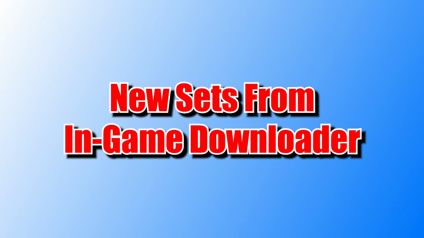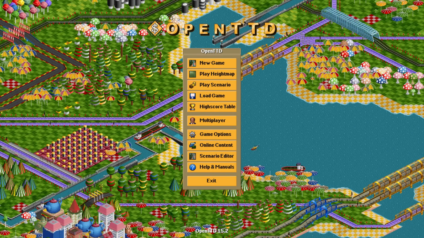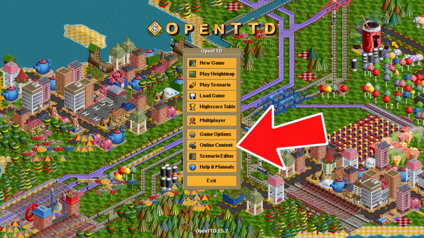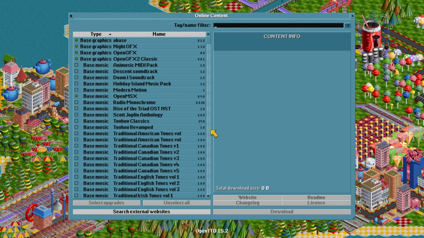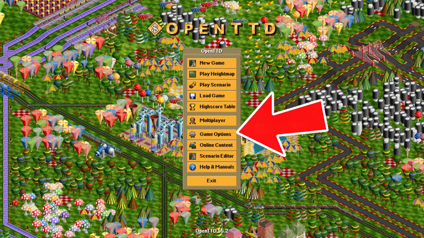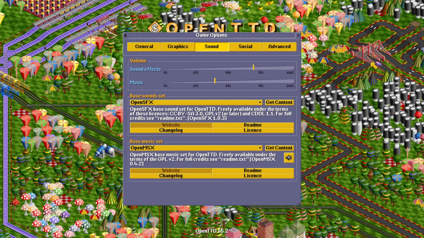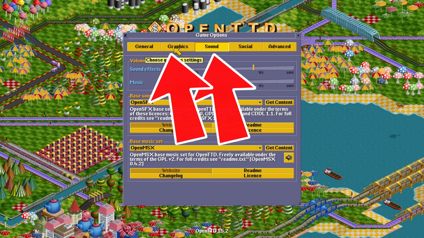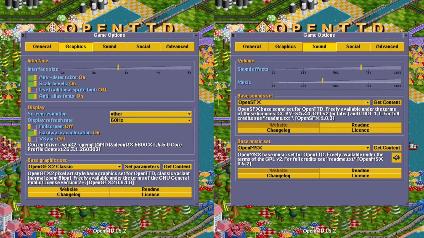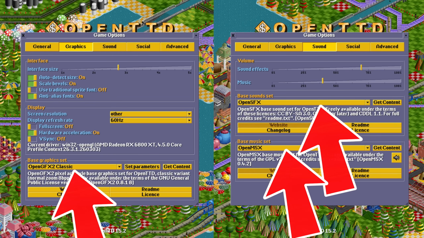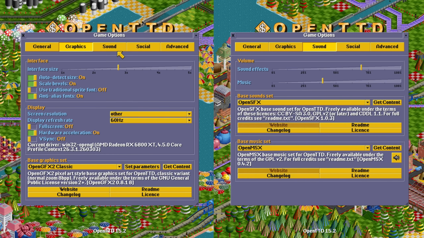Now let's take a look at how to get hold of some of these base sets. The easiest way to do this is from directly inside the game itself. Whilst you can use the online content button in the main menu, there's actually a much more efficient way to do this. Instead, go into Game Options, and from there you have the Graphics and Sound tabs. From these two pages you can select the graphics, sound and music which you want to use for your game. And to the right of those options, there is a Get Content button. Using this Get Content button is my preferred method of downloading new media.